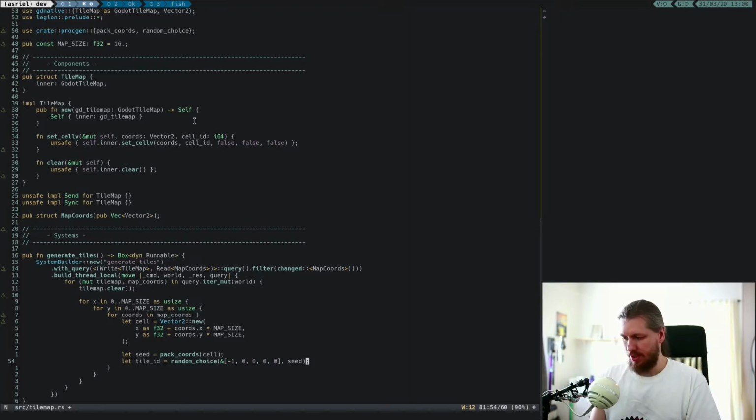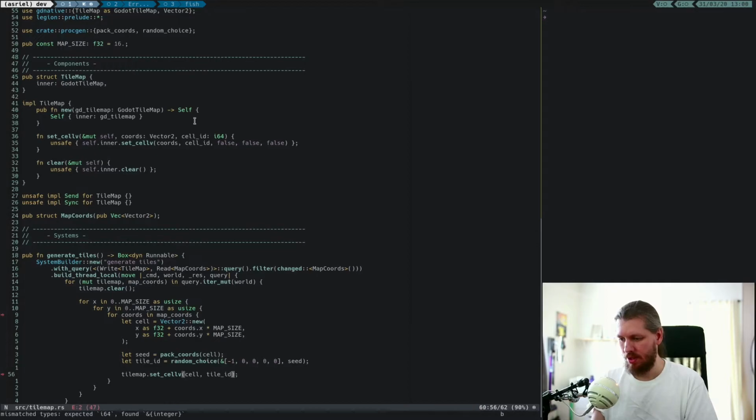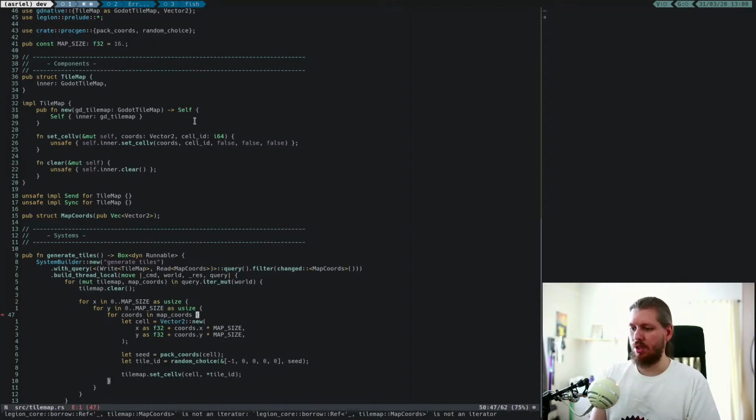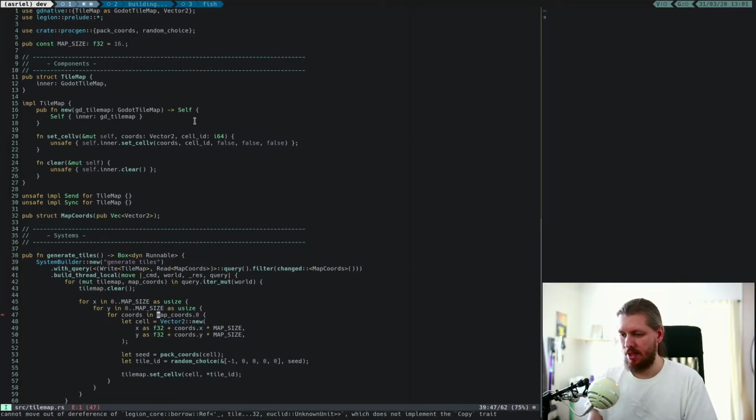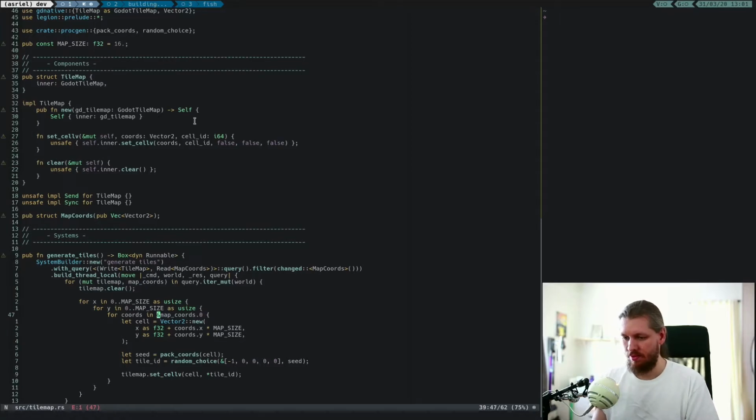And given all this, we can now do the actual setting of this tile map. Set cell, we need the cell chords and the tile ID. And that's something that ain't right. Okay, let's dereference this guy. And then see what else is giving me grief here. Not an iterator. Okay, no, of course not, because that is the iterator and is deref. Okay, there we go. Right, so we got all of this.